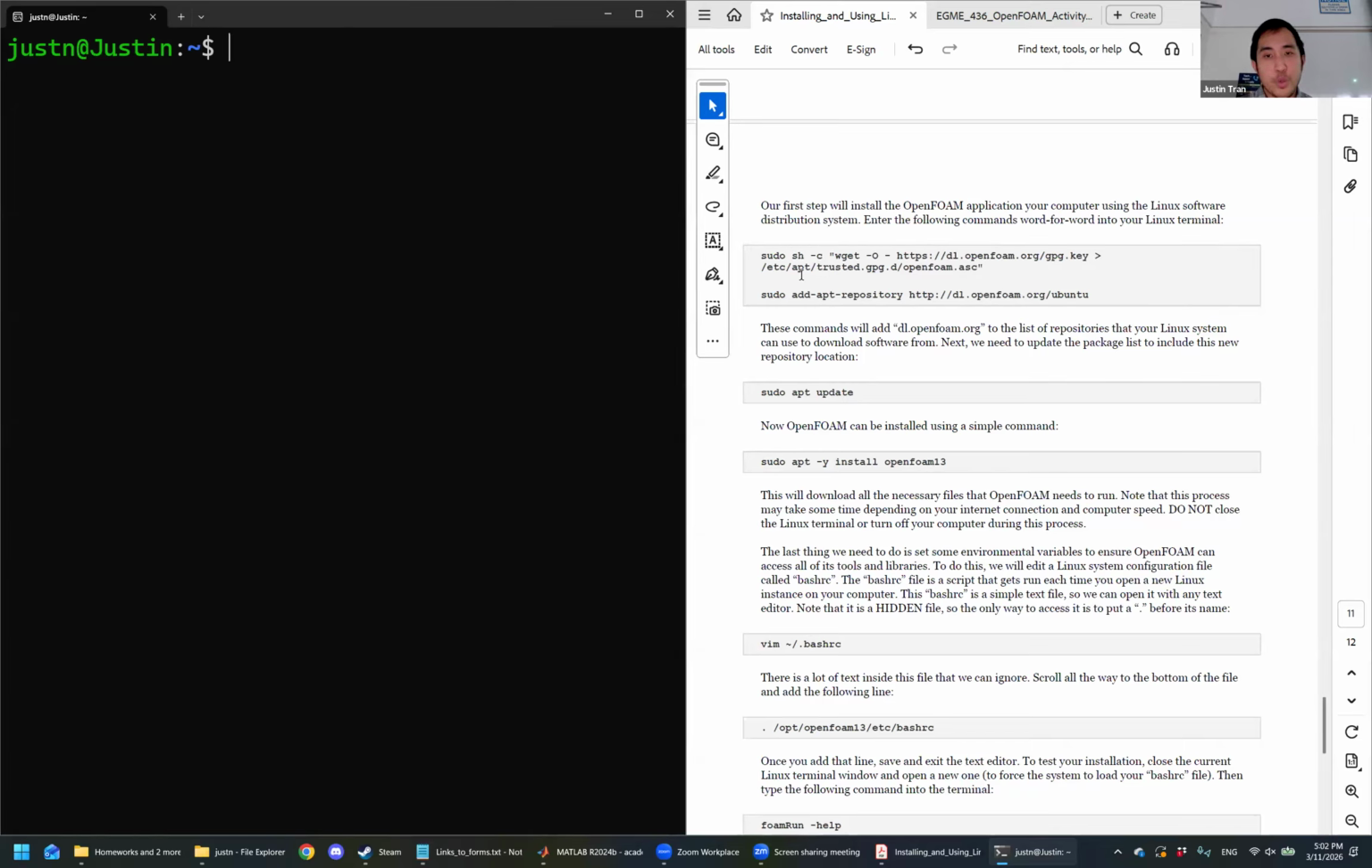First thing we need to do is add what's called the repository of OpenFOAM to our system here. We're going to type in this command letter by letter, word for word. I know here it's listed as 2 lines, but this is actually all just one command. It's just too long to fit on one line here. You can just copy and paste this one, but I'm just going to type it by hand here.